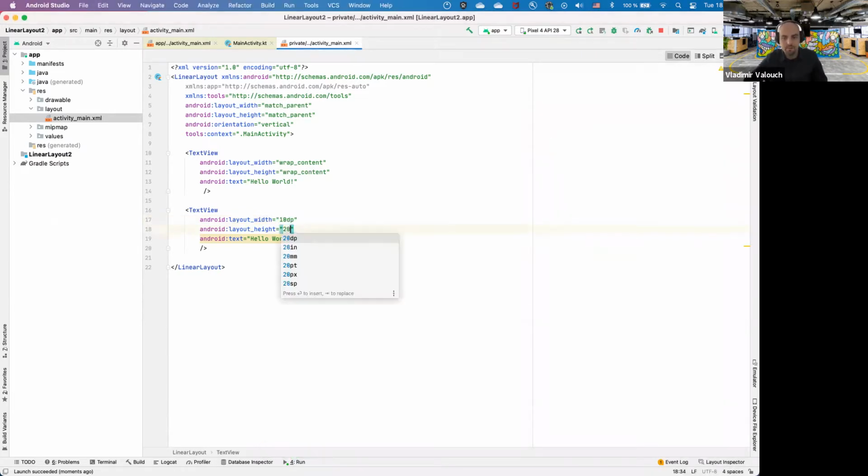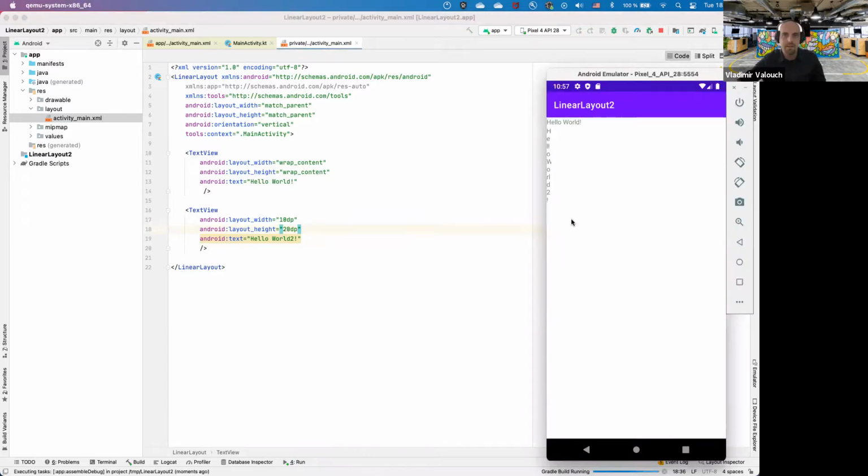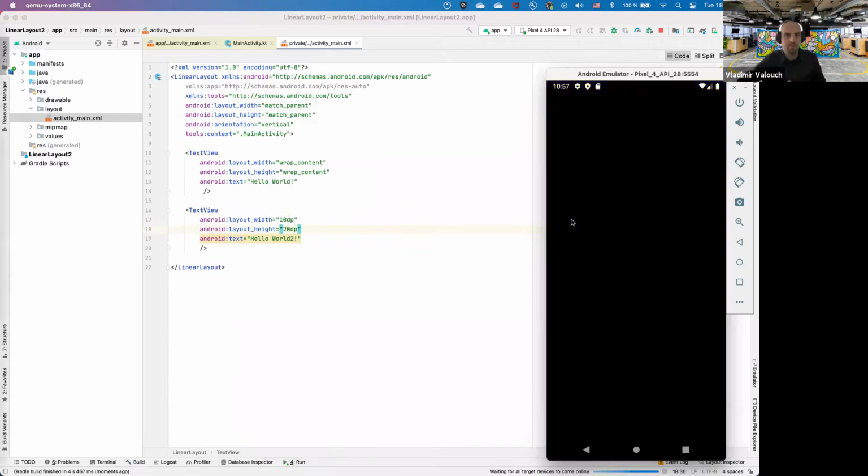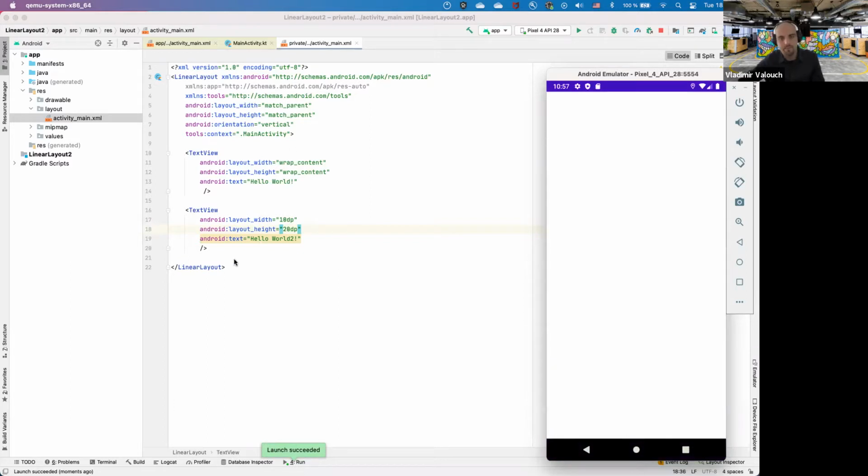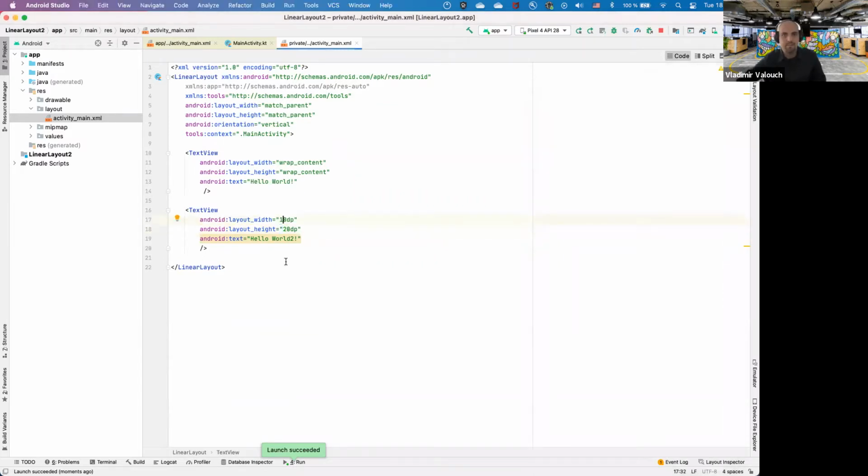If I would limit also this to 20 dp, density points, I hard-coded the maximum dimension for this text view. And of course, in this particular case, I will definitely lose some part of the text, which should be visible. All right, I see just hello, age. Let's make it 100 so that we will see it later on. This was just to show you what density points are for.